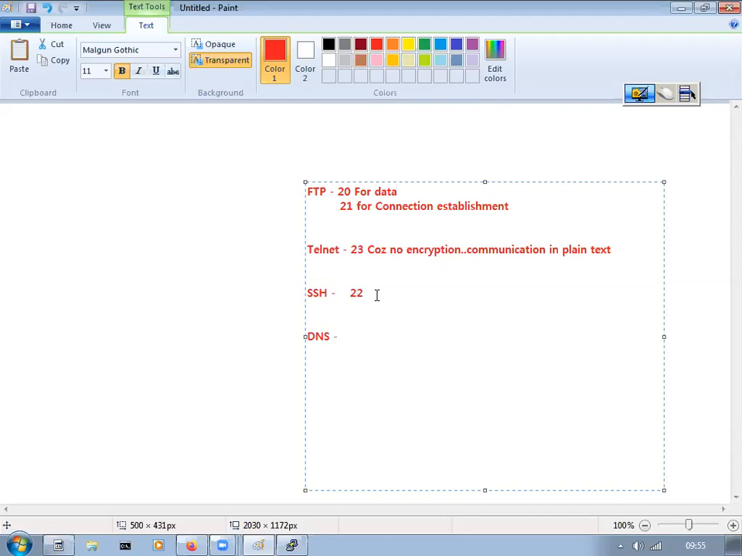So, domain naming system, like domain to IP mapping. Okay, that is correct. But in a clear-cut way, I'll tell.